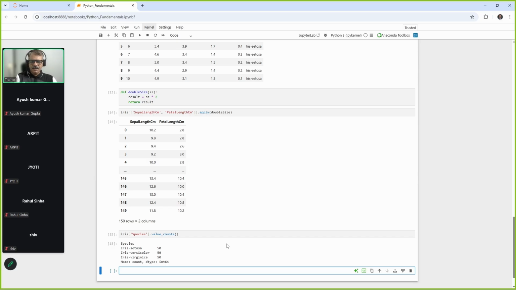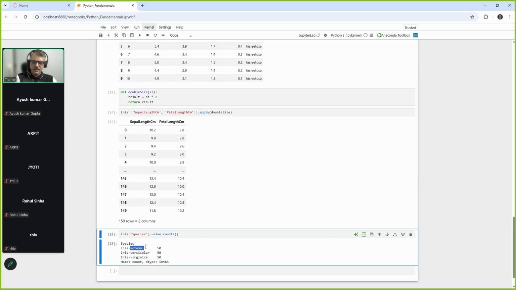So we see that there are 50 counts in the setosa category. There are 50 counts in versicolor. So we have 50 values, 50 count of versicolor in this column. And for virginica we have 50 count. So we can use value counts to know the distribution of different values in a categorical column, right?